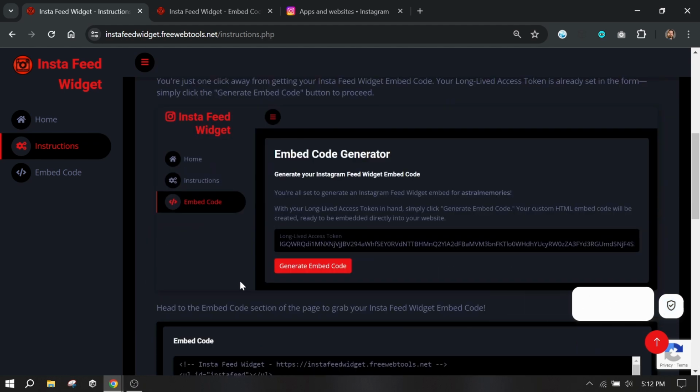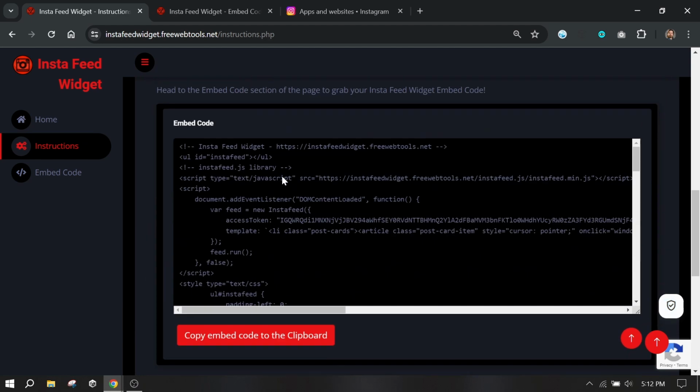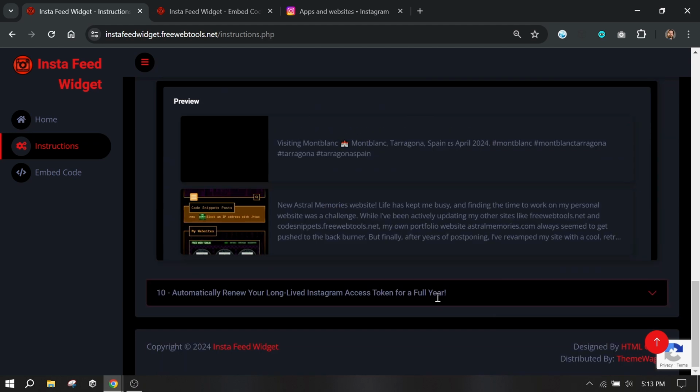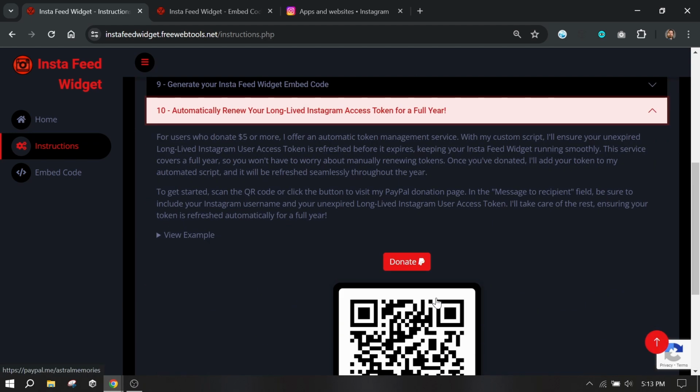Number 9 explains how to generate your embed code, but we already did that. On step number 10, I explain again that for users who donate $5 or more, I offer the automatic token management service, so you don't have to worry about coming back to this website after 60 days and remembering to generate a new long-lived token, and then going to your website and updating the embed code that you already have in there.